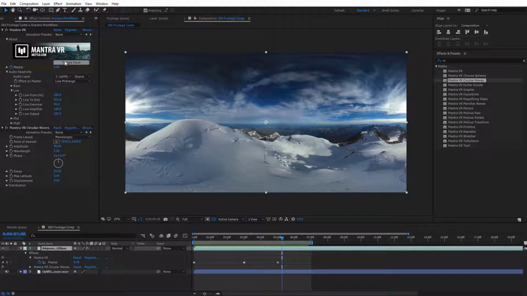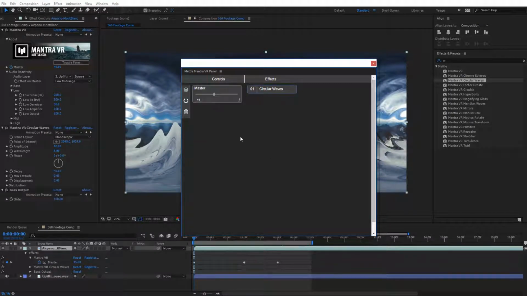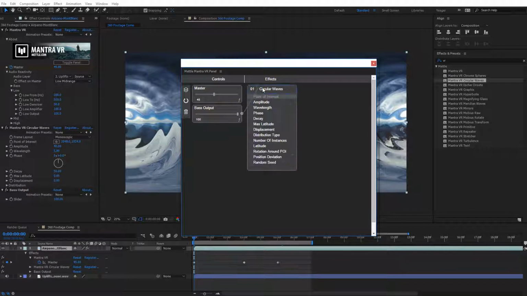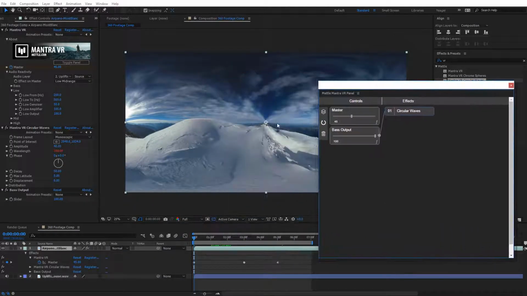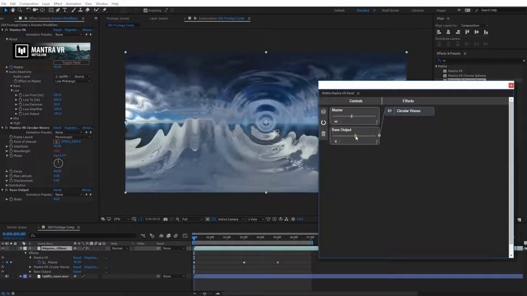And you would do that through the Mantra VR panel. Again, I'm going to go ahead and toggle the panel. So in the panel, we come over here to the controllers. You can see we have these other audio effects. So I could select an audio bass output and I could link this to other options specifically under the circular waves effect, such as the wavelength. And so when the bass hits there, the wavelength will increase. I might need to dial down the actual bass output level here to something a little more reasonable.